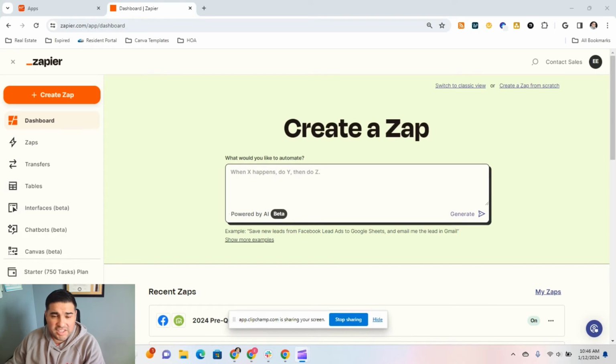Are you a real estate agent still using Zapier or Zapier, whatever you want to call it, to get your workflow automations created? Well, if you are, you might want to listen up because there's a better tool out there right now that you can be using.